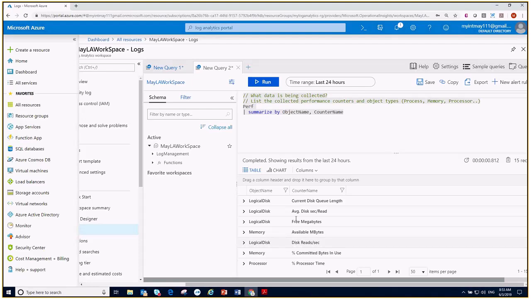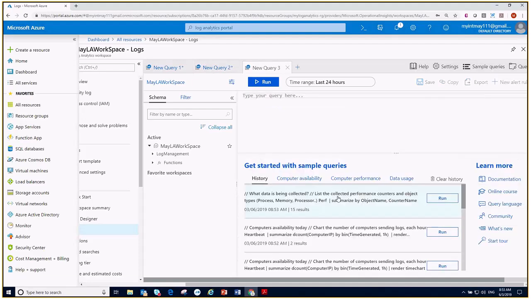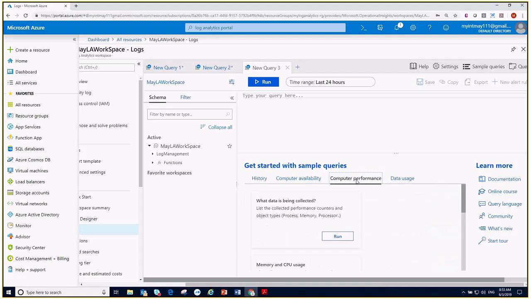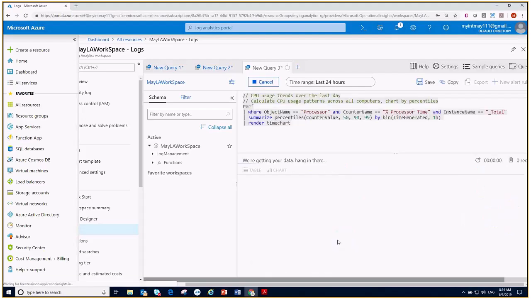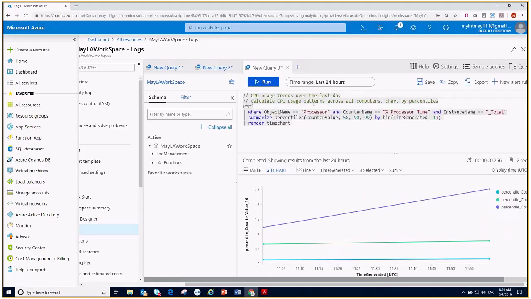Okay, you got some information here, but that's not good for a chart. So I'm going back to run something that I can put on a chart. Performance. Let's look at usage. CPU trends over the last day. So under the sample queries, that's what I select because I wanted to see it in a chart.